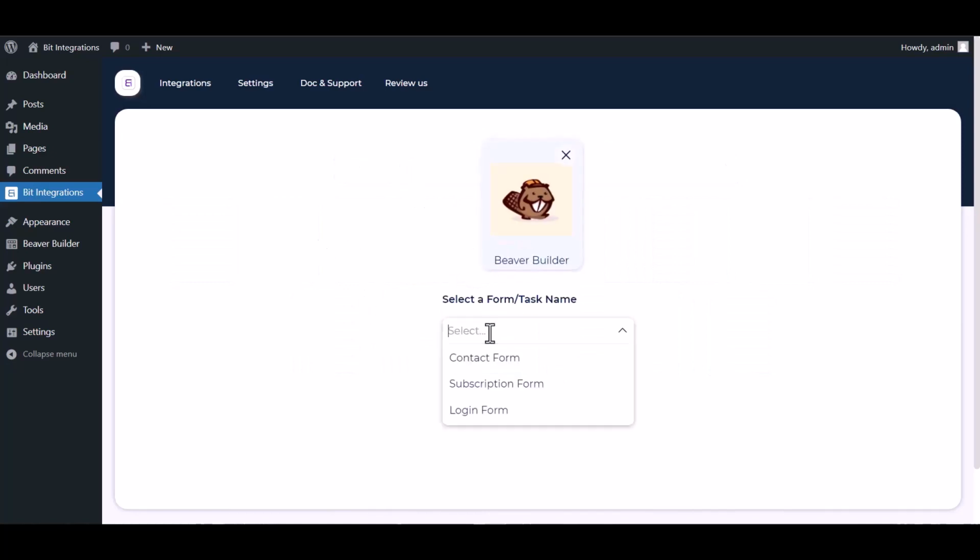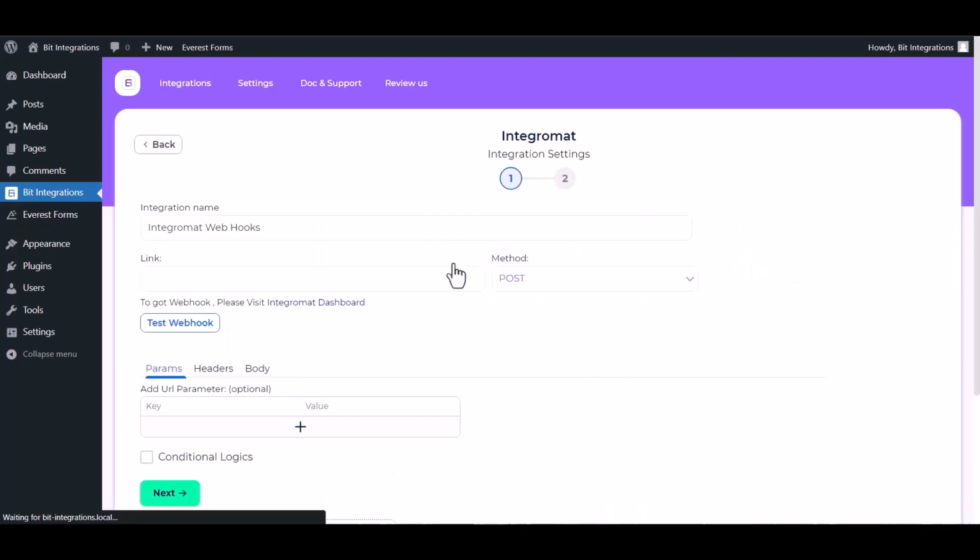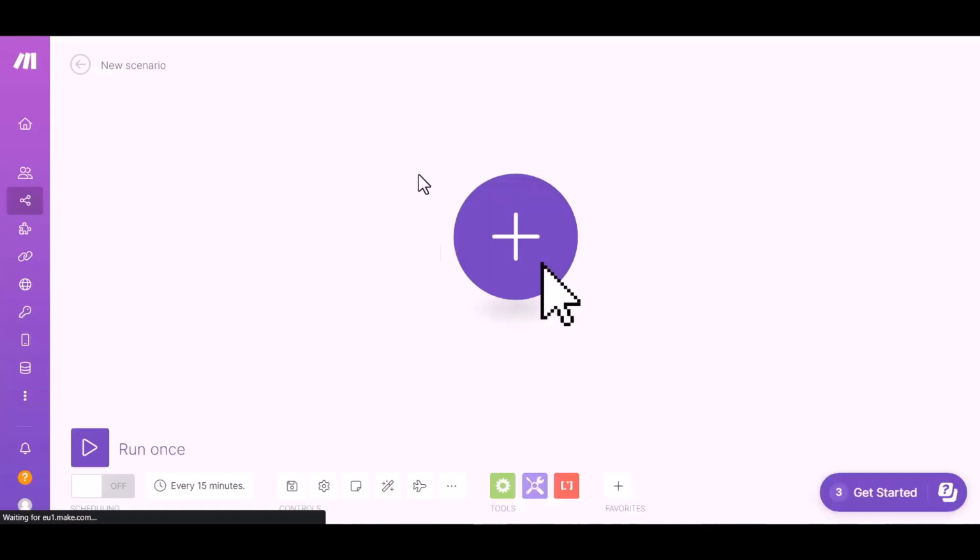Select a form. Next, search and select an action. Integromat. Give here the webhook link. So please visit the Integromat dashboard. Click on plus icon and search webhook.